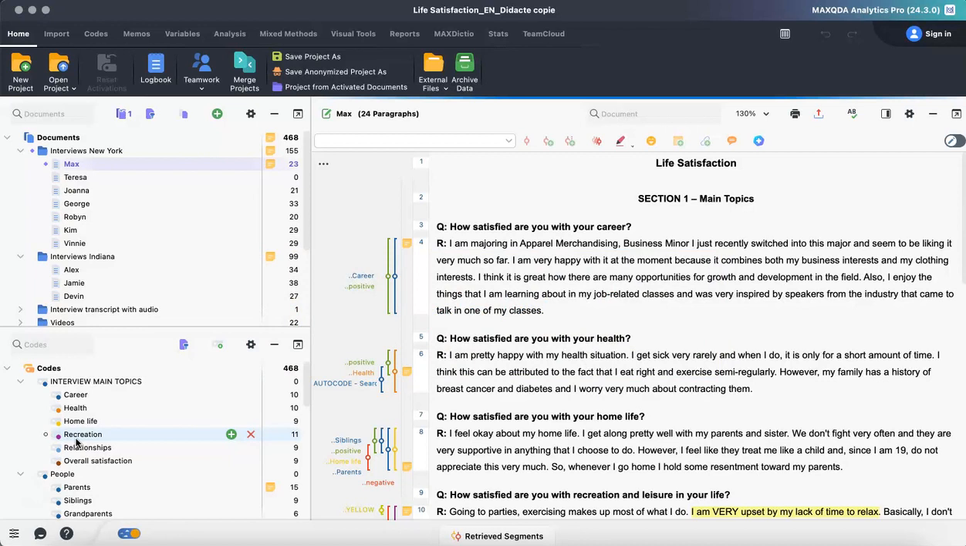One thing to understand is that MaxQda works with projects, with project files. So what is a project file? It's one single file on your computer where everything related to your research project is saved together at the same place. So it means that your documents, your codes, your memos, annotations, everything is saved together in your project.